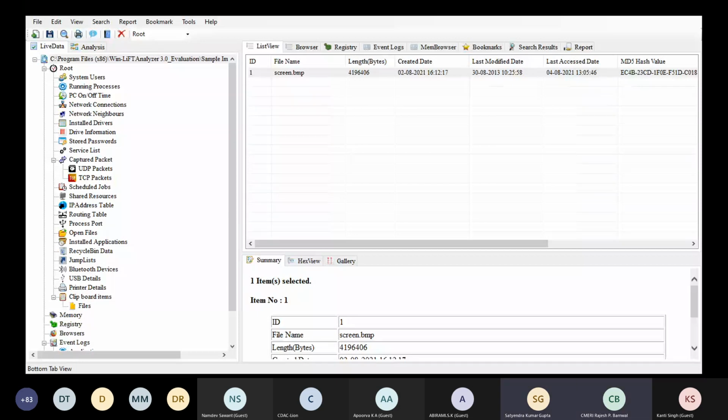How much time does it take for a forensic study for a particular case? I just wanted to have a case study. I mean, how much time does it take to study a particular machine? Case study and all, sir.